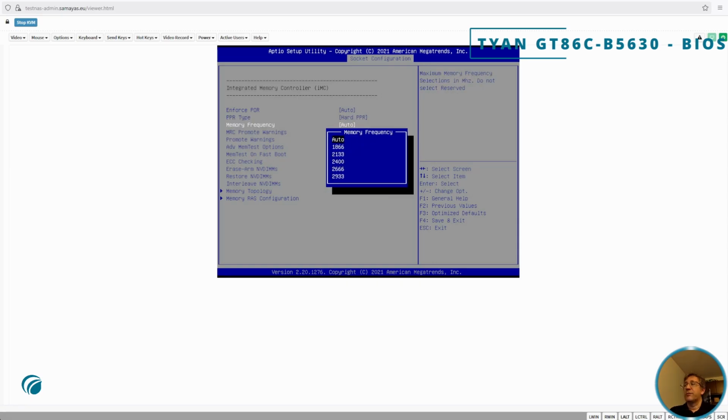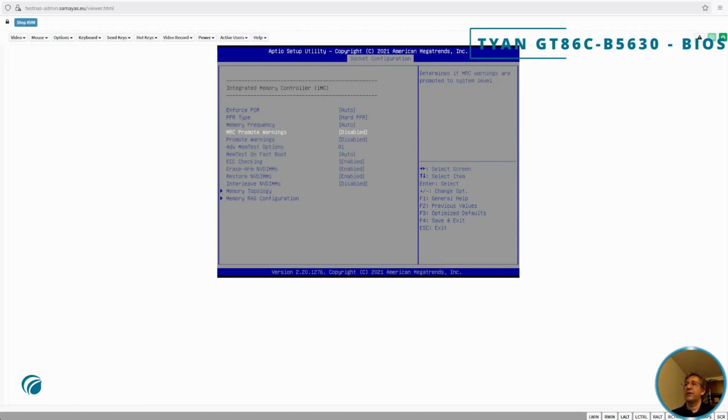The memory frequency allows us to define the frequency of the memory DIMMs in the system. Currently, it's set to auto. My system contains DIMMs at 2133 and currently the system is configured to work at auto. Depending on a different combination of DDR DIMMs in combination with the CPU, your system might decide to work at a lower memory frequency. The MRC promote warnings relates to how memory initialization issues are reported during system boot time.